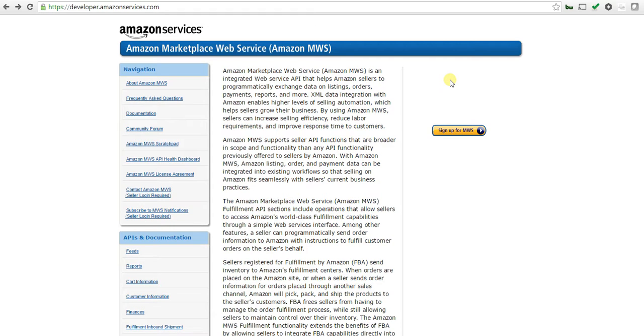The first step is to go to the Amazon Marketplace Web Services signup page. This page can be reached at developer.amazonservices.com. If your marketplace is for a different country, replace .com with whatever that country's domain abbreviation is. CA for Canada, DE for Germany, etc. On the right side of the screen, click the yellow button that says Sign Up for MWS.